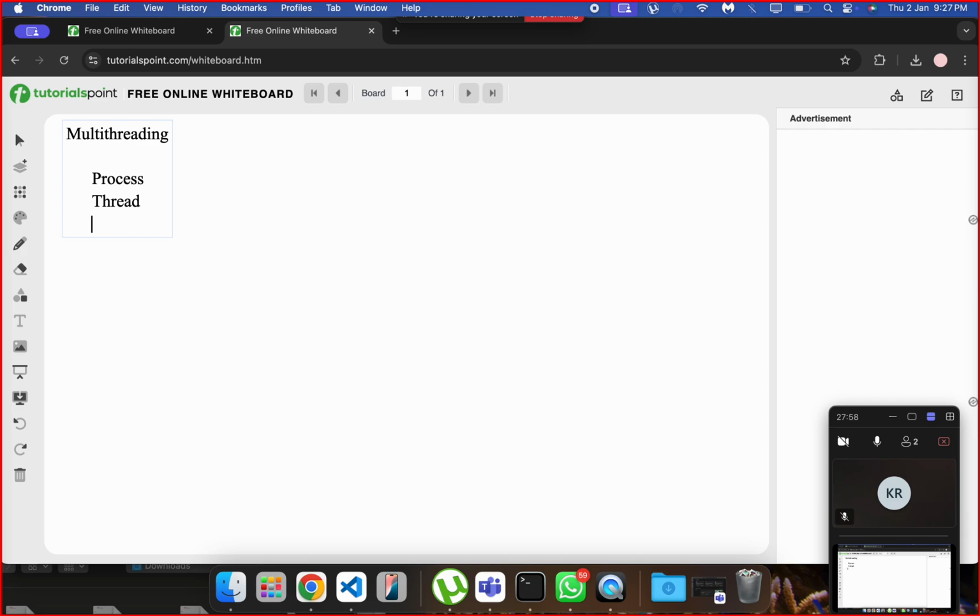Okay, next thing is a thread, and one more thing, concurrency, and third thing, parallelism. So these are the four things we can see. The process is an independent program in execution with its own memory space. A thread is a small unit within the process, sharing the same memory but running independently.